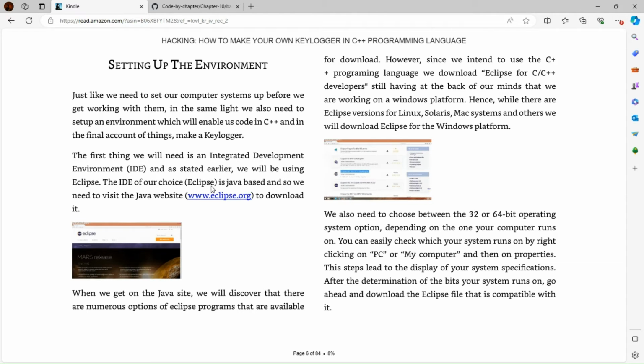The IDE of our choice, Eclipse, is Java based, so we will need to go to the Java website. When we get on the Java website, we'll discover that there are numerous options for downloading. However, since we intend to use C++ programming, we'll download Eclipse for C++ developers, still having at the back of our minds that we are working on a Windows platform. Hence, while there are Eclipse versions for Linux, Solaris, and Mac systems, we will download Eclipse for Windows.